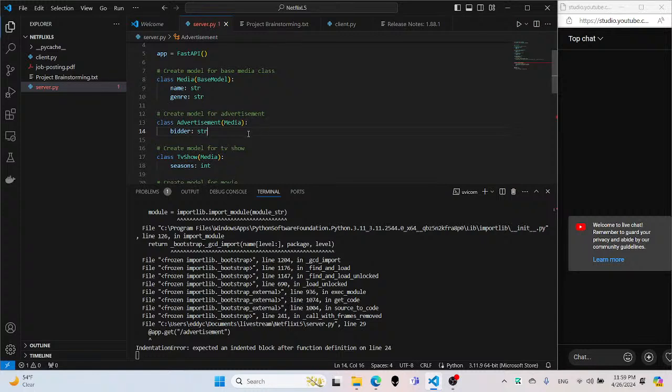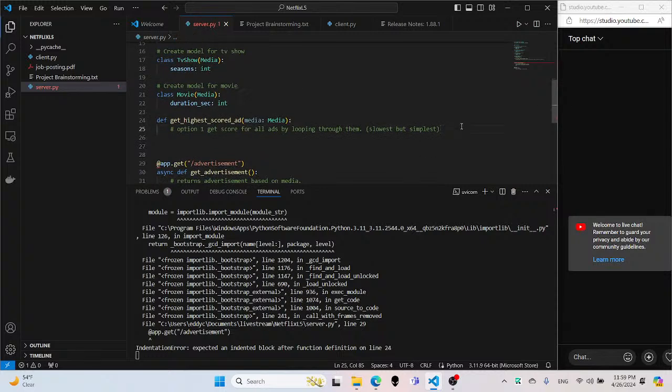So this is going to be a bidder, and it'll also have a genre. So if it's based off of the genre, there's going to be a problem because there's going to be a lot of ads that have the same genre. So there's a couple of ways that it can be scored. It can be scored based off of keywords.